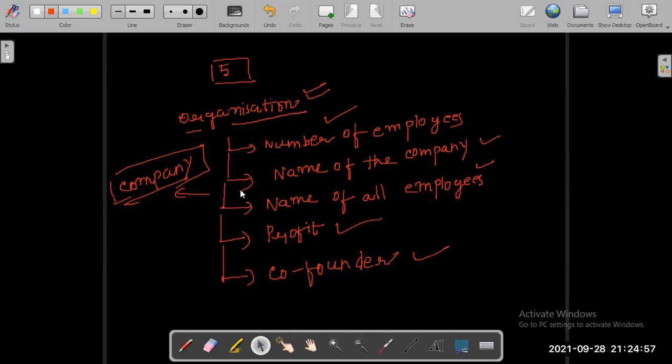All of you think of it. How will you do that? How will you store data? For a particular organization, I require 5 data: number of employees, name of the company, name of all employees, what profit it earns in a year, and who is the co-founder. Okay.